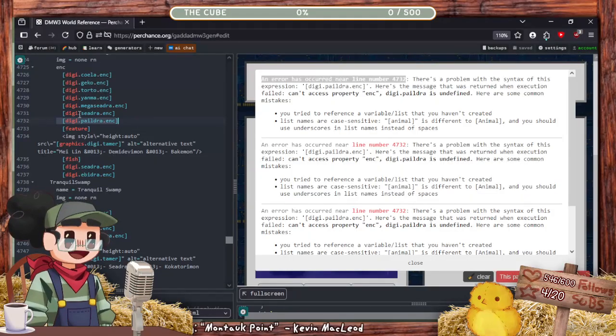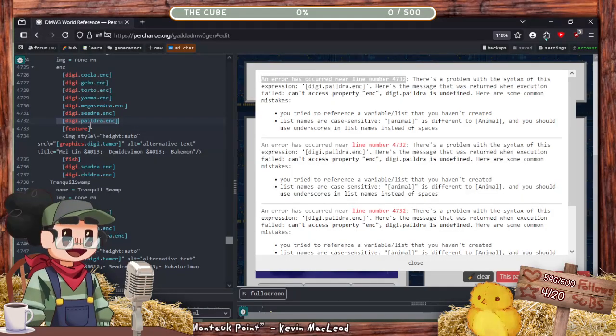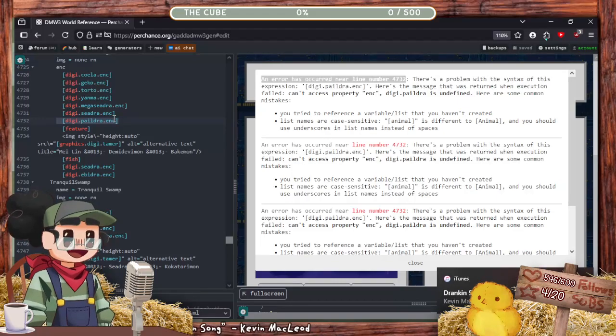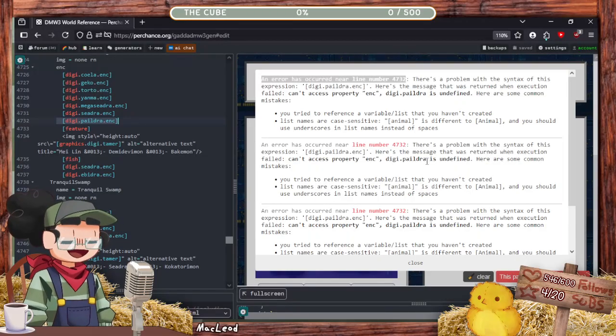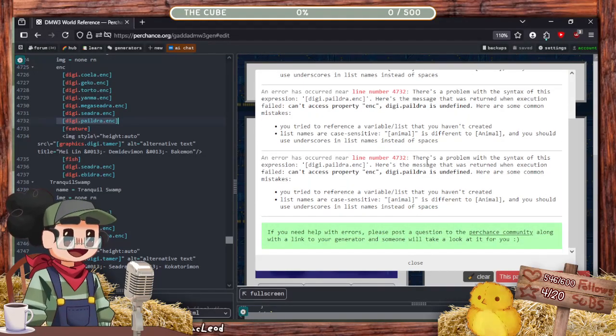digi.paildra.encounter, but I haven't coded the digi.paildra stat block yet, so it goes here, says, okay, I'll go find that and then use that information, and then it can't, and then it goes, buddy, pal, you gotta help me out here. The cool thing is an error has occurred. Yeah, basically. The cool thing is an error has occurred.